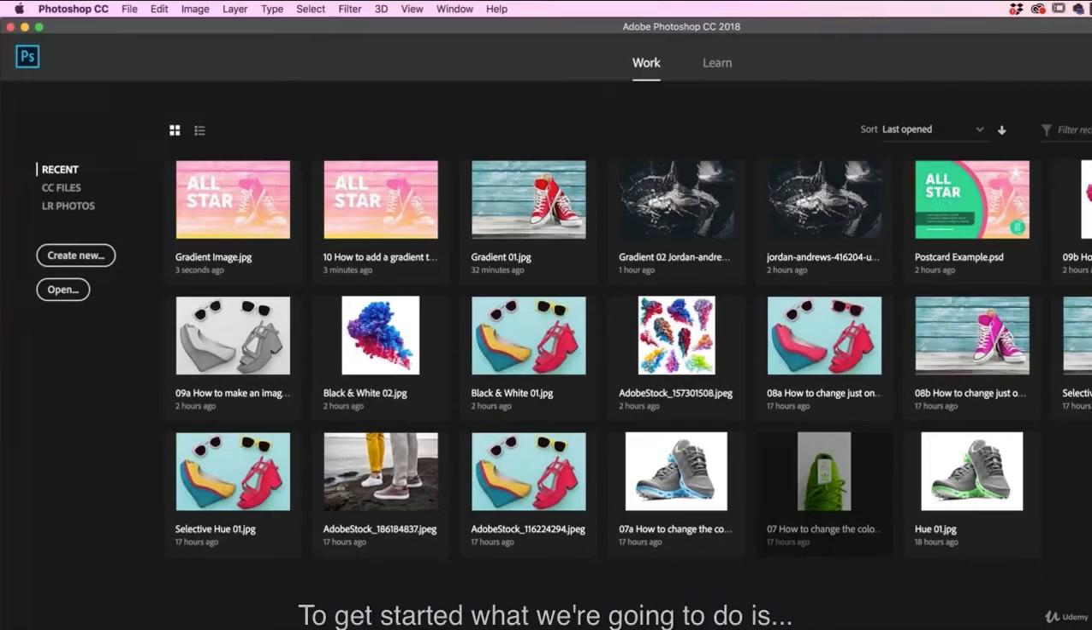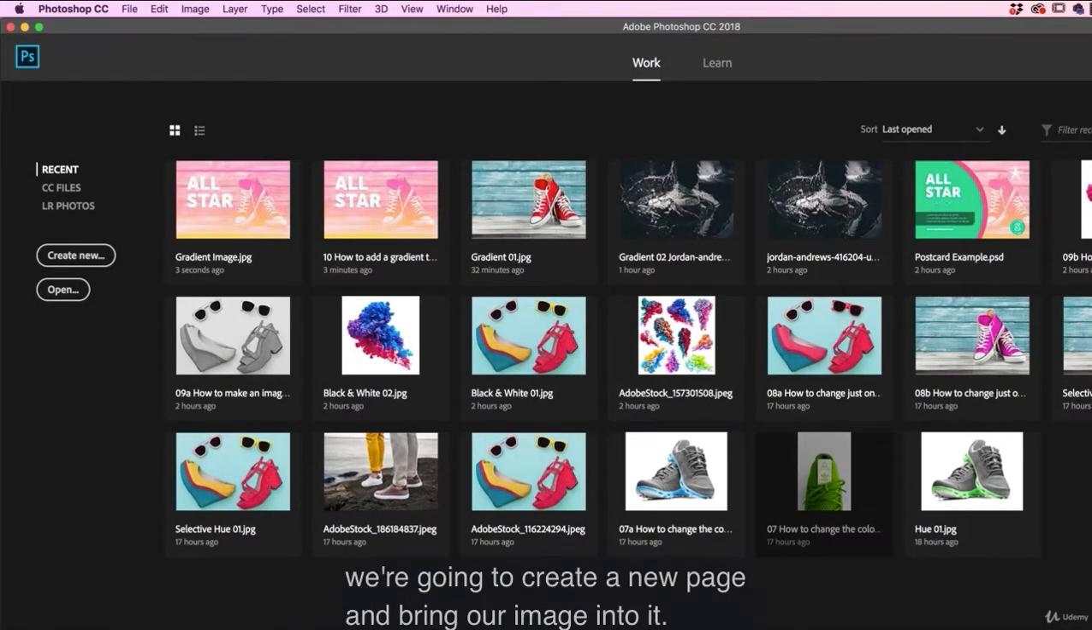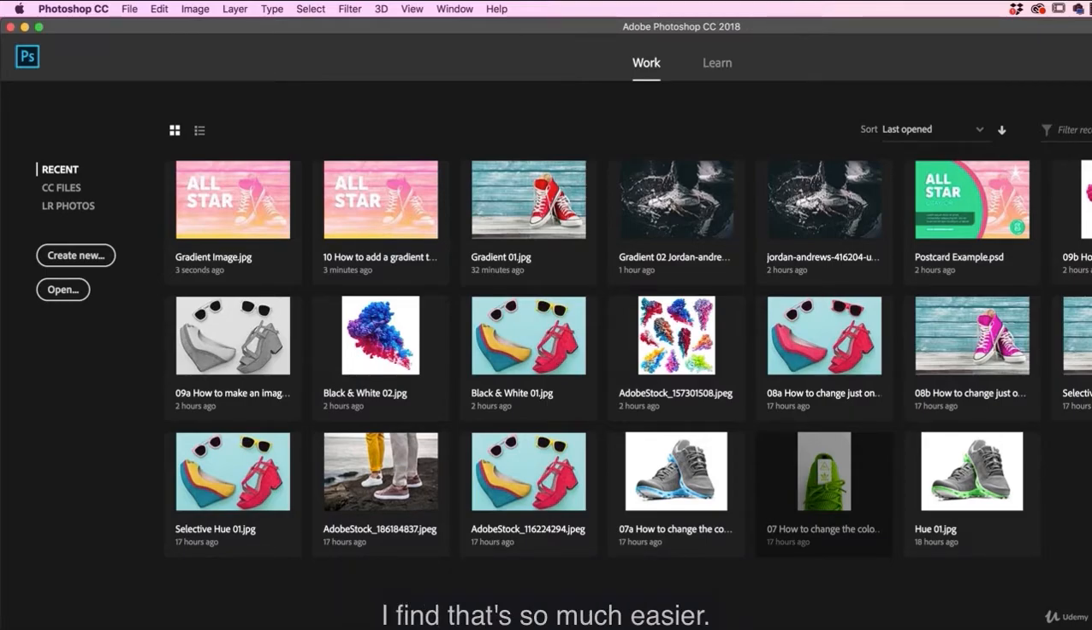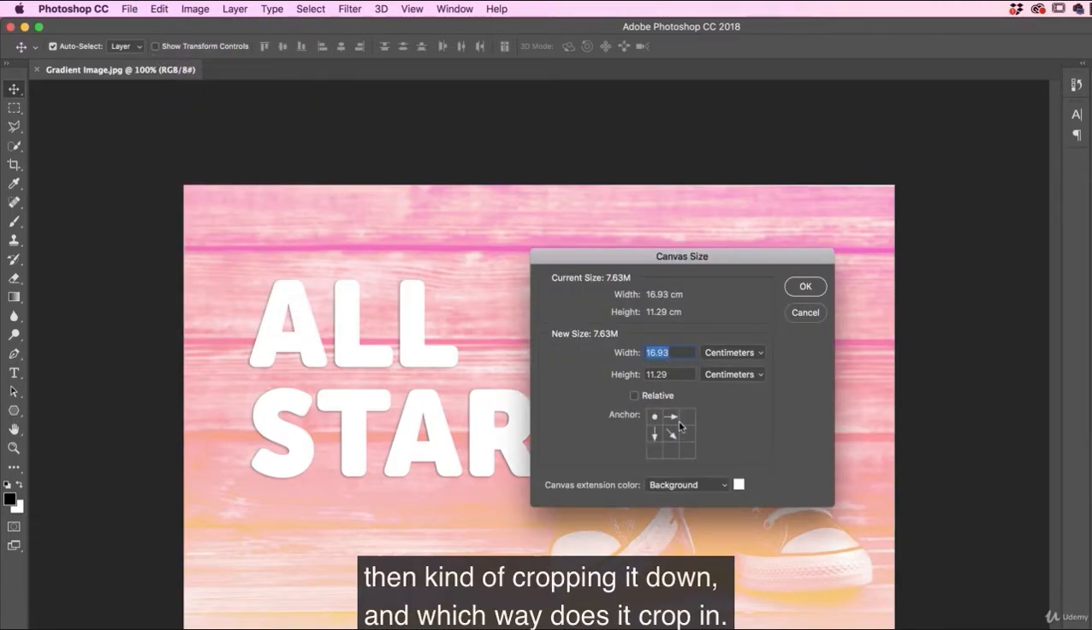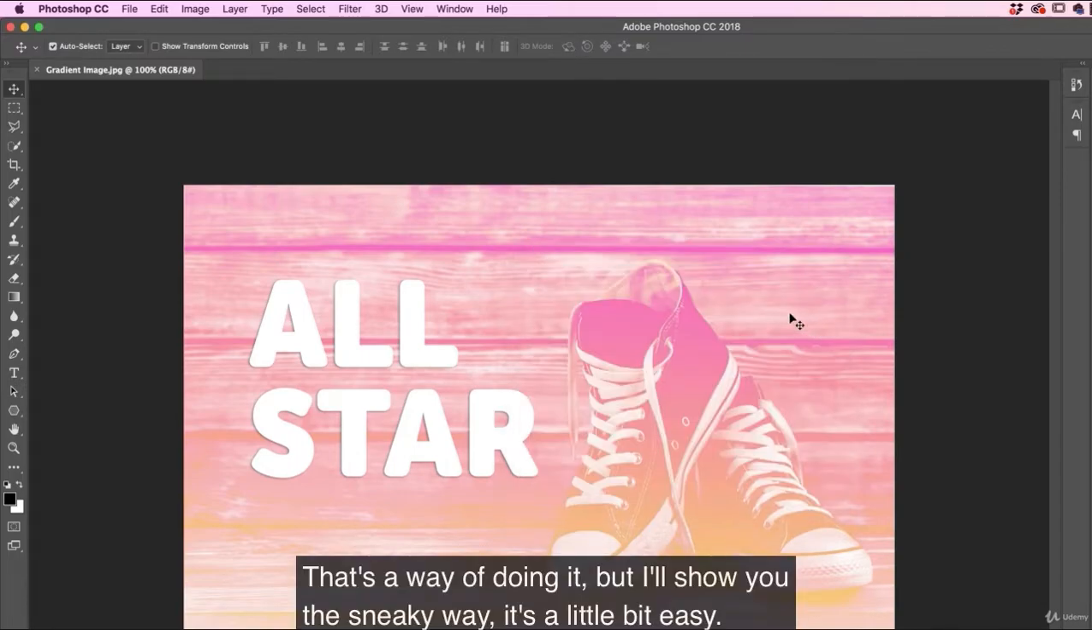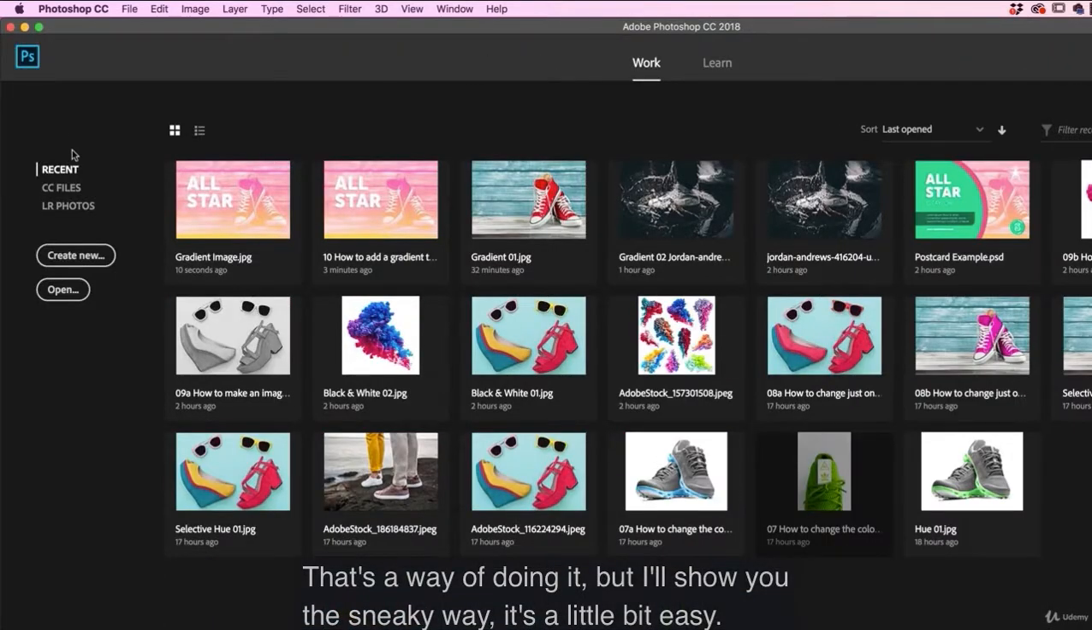To get started, we're going to create a new page and bring our image into it. I find that so much easier. It doesn't matter whether you're new or advanced, it's just easier to do it that way, rather than, let's say, opening up the image, going to Image, Canvas Size, and then kind of cropping it down, and which way does it crop. That's a way of doing it, but I'll show you this sneaky way. It's a little bit easier.